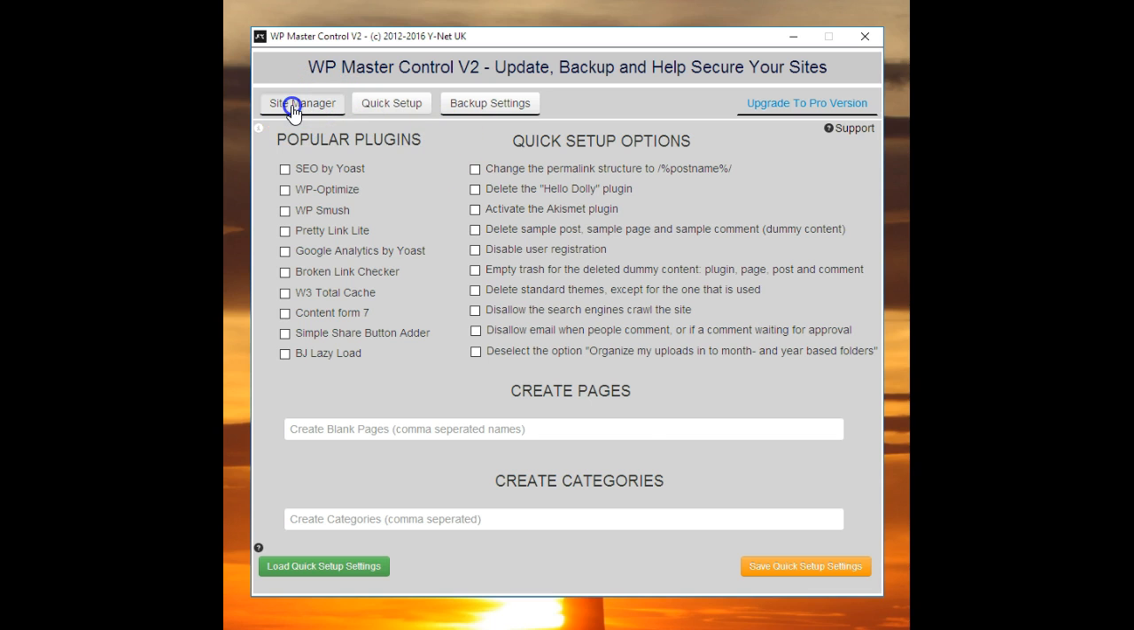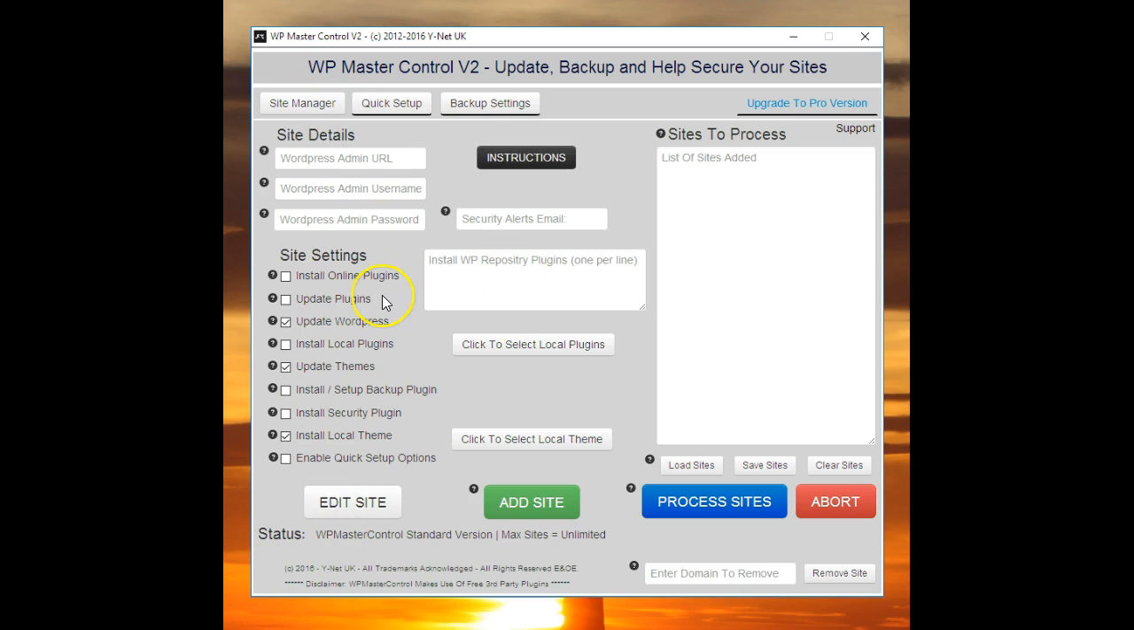Okay, so back to the site manager. Right, so we've gone through the site settings. You can put your security alerts email there. So any major alerts from the security or WordPress will get emailed to you. After you've filled all them in, then all you do is you click Add Site, and then Add Site will put your site up here. Then you can press Save Sites.